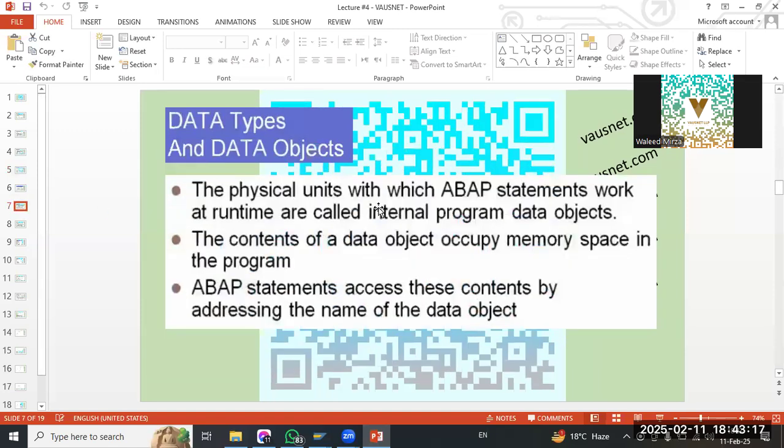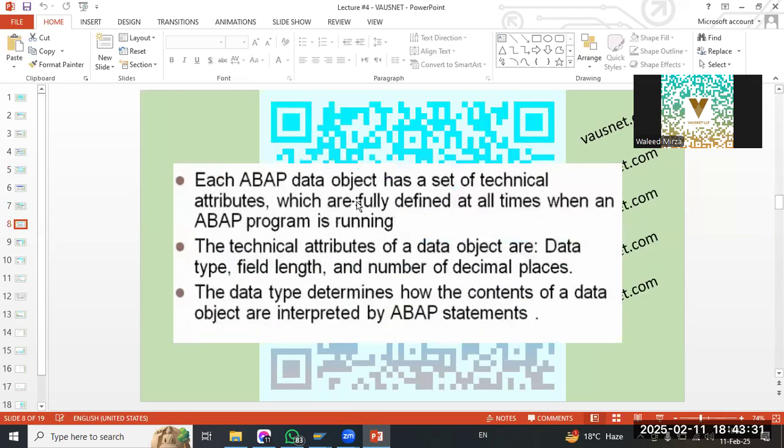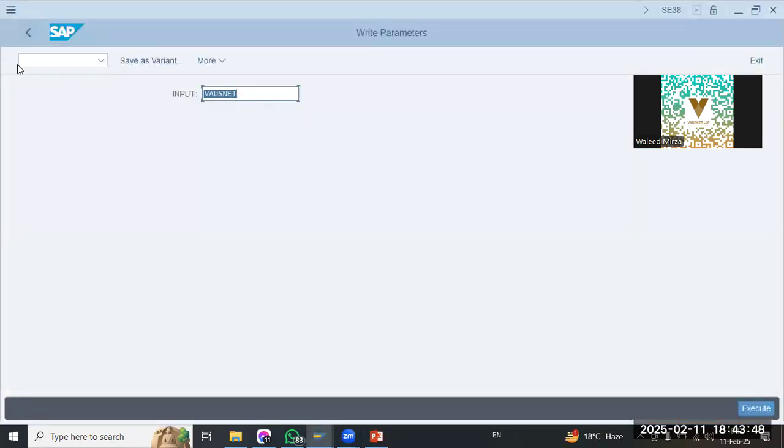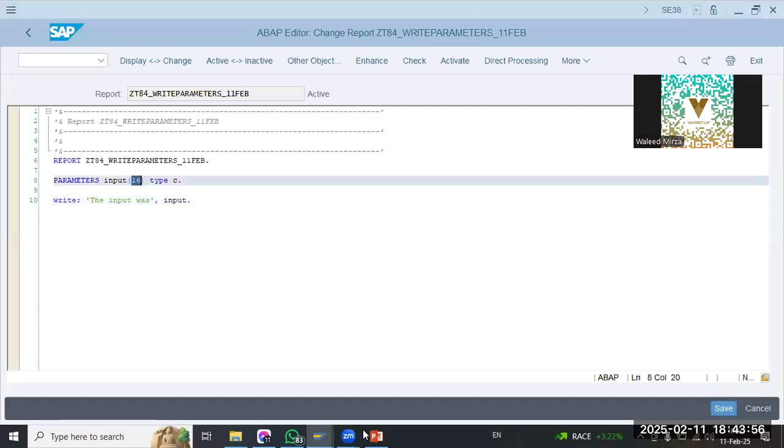The physical units with which ABAP statements work are called data objects. The contents of a data object occupy memory space. ABAP data objects have a set of technical attributes which are fully defined at all times. Technical attributes of data objects are data type, field length, and number of decimal places. As we created this program, it had a size of the field. The length of the field was also described.